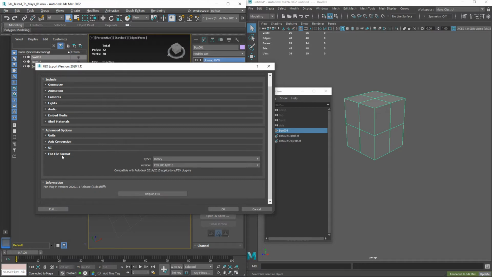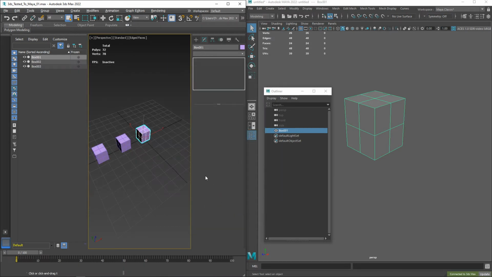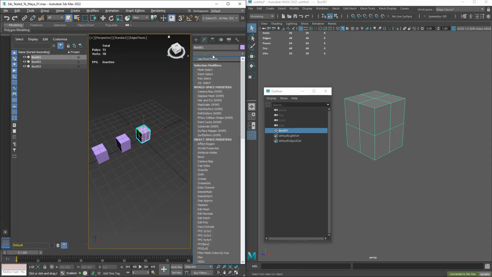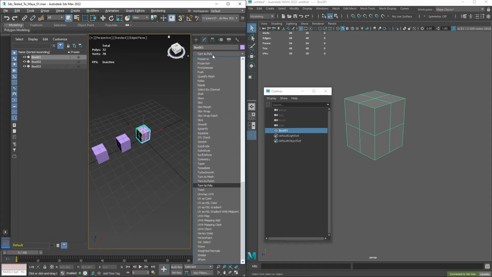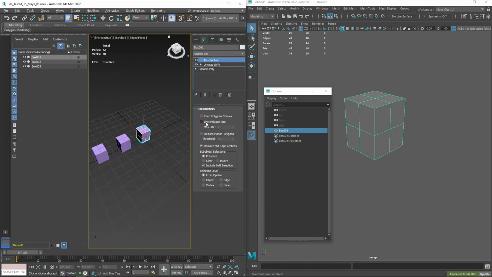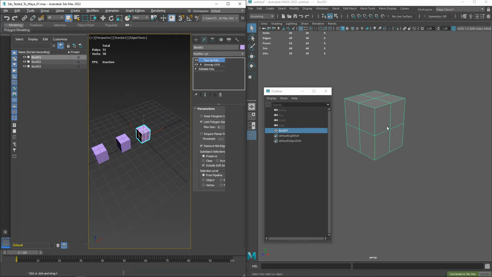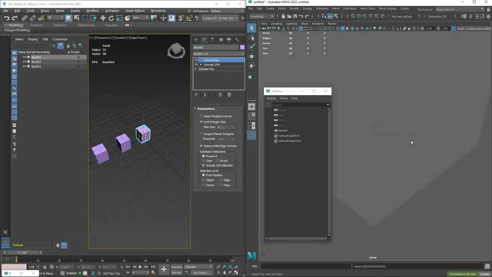So if we scroll all the way down to FBX file format, you're going to see type. And you want to set this to be ASCII, and you're going to hit OK. And then the next thing you would need to do is on your modifier list, you would want to add Turn to Poly. And you want to turn on limit polygon size with a max size of 4. And that's it, that's all you need to do. And then from here, you can do File, Send to, Send to Maya, Send as new scene, or Update current scene. We'll just do Send as new again, don't save.